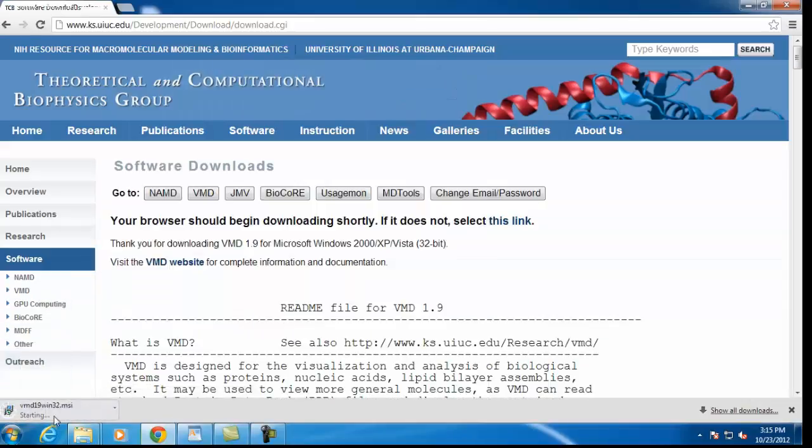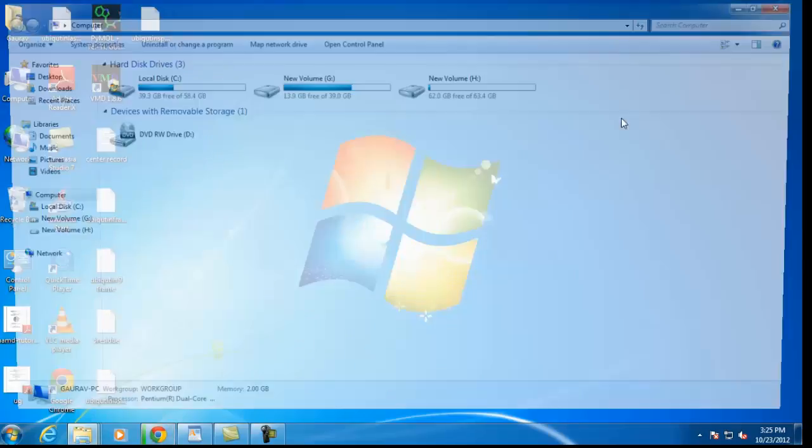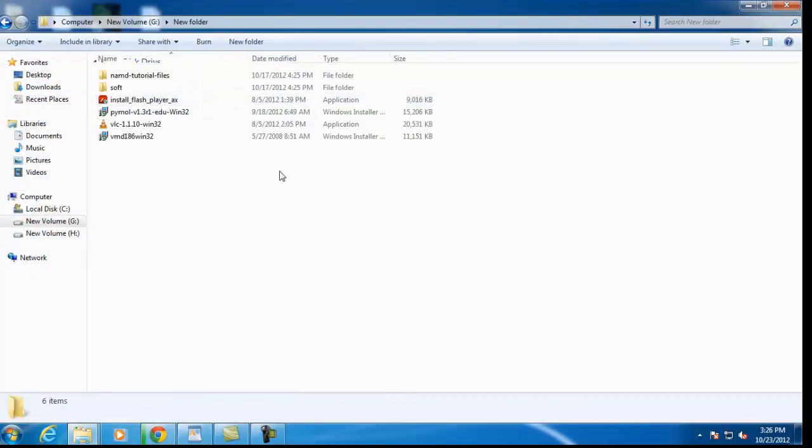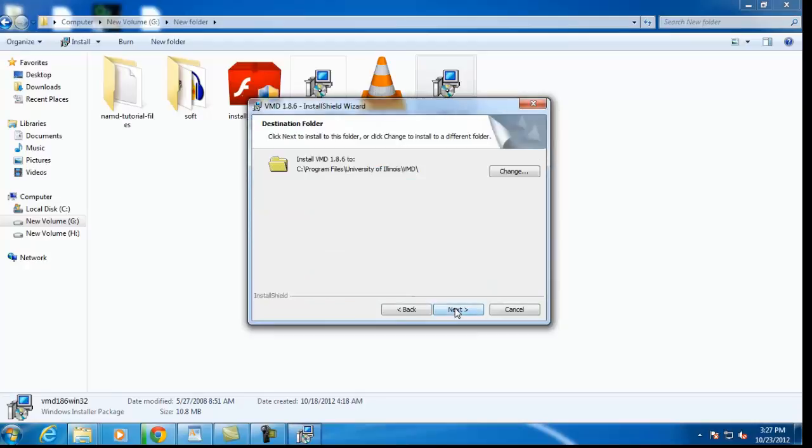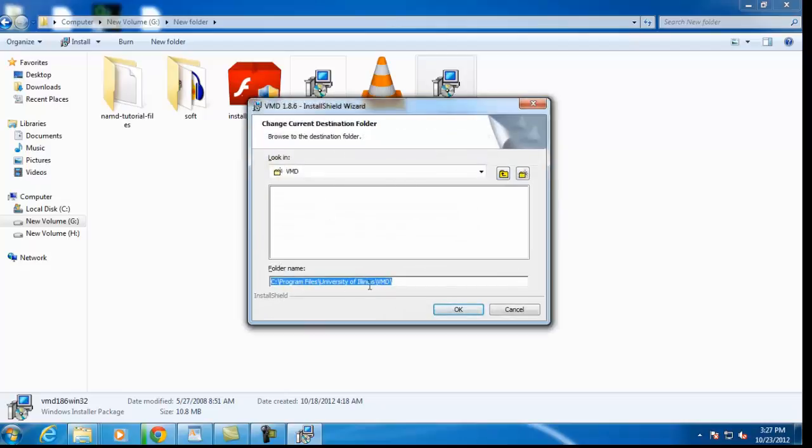As you can see on the screen, the software is getting downloaded. And now we are going to install the software. For our convenience, we have not installed this software at its default directory. Instead, we have installed it in the C drive only.